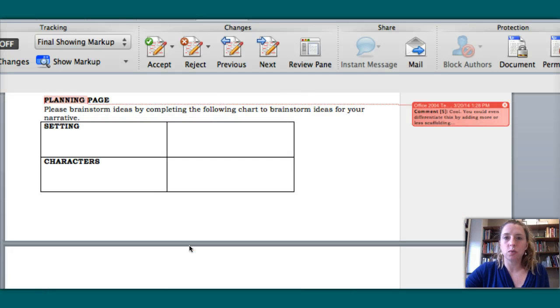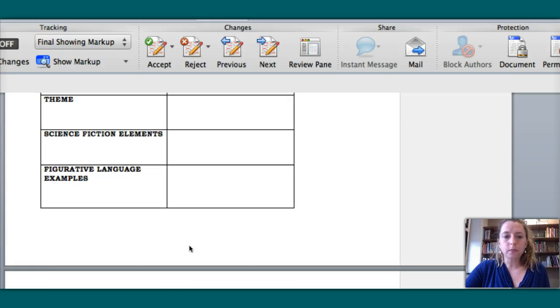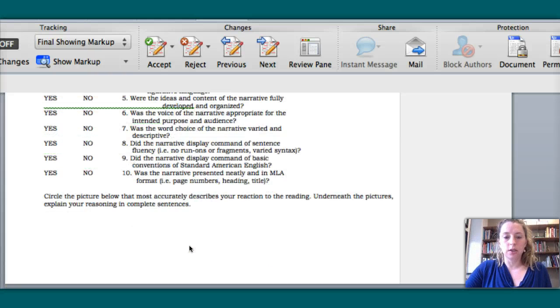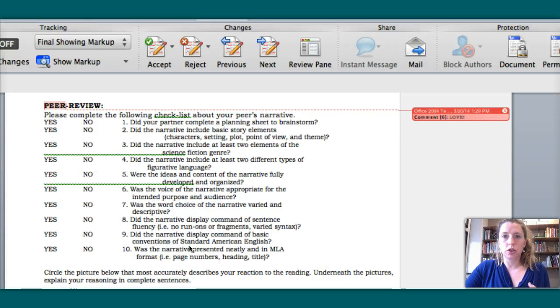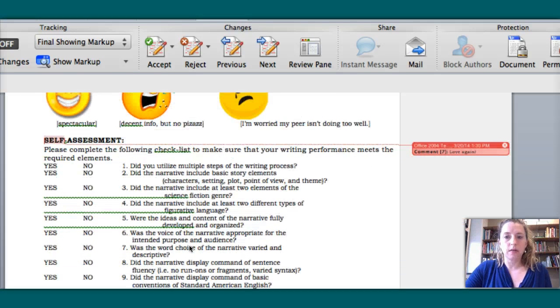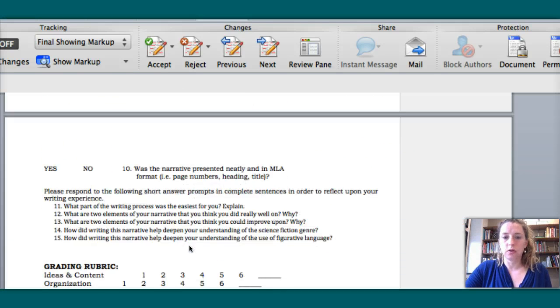They have a planning page, and one suggestion I had was that you could alter the planning page to meet the needs of different students. So some students may have all of these charts and things to brainstorm these ideas, but some students may not need that. And so you might ask different questions for those different students, provide different scaffolding for them. I liked how they provided a peer review checklist for their students. That's going to encourage purposeful collaboration, which is really exciting. They also have a self-assessment, which I think is also a really great piece to pull in.